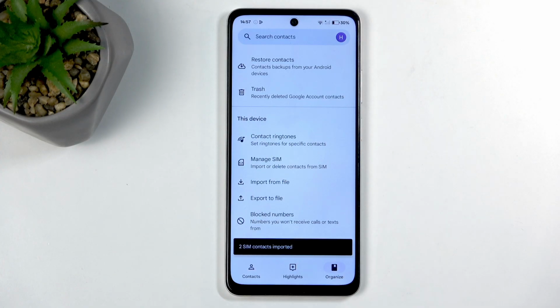And luckily now, with that option being selected, if something would ever happen to your phone, or maybe your account gets locked out or whatever, you can still have access to your contacts because they're on your SIM card.